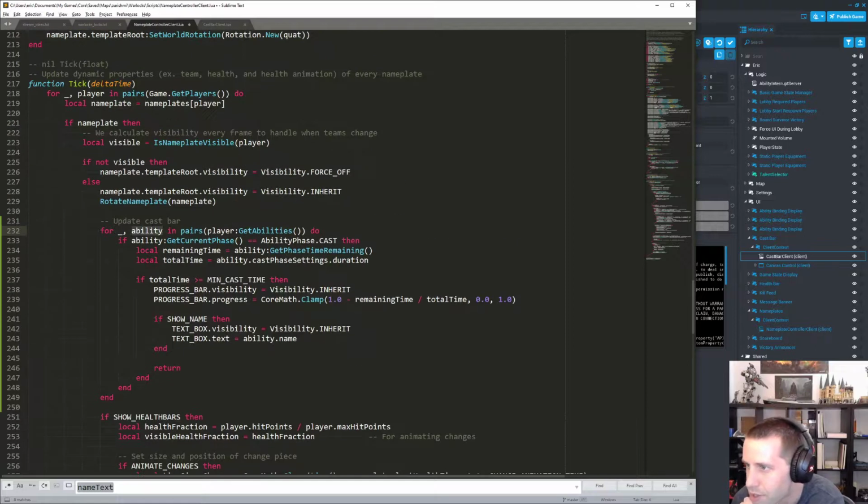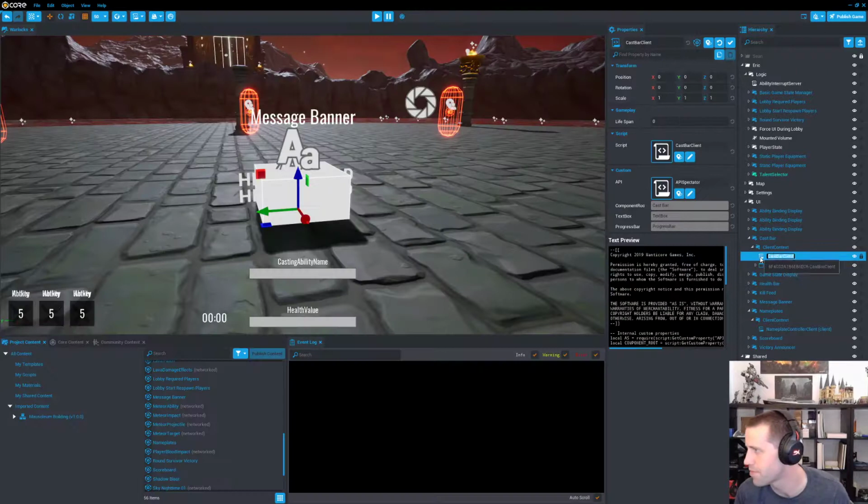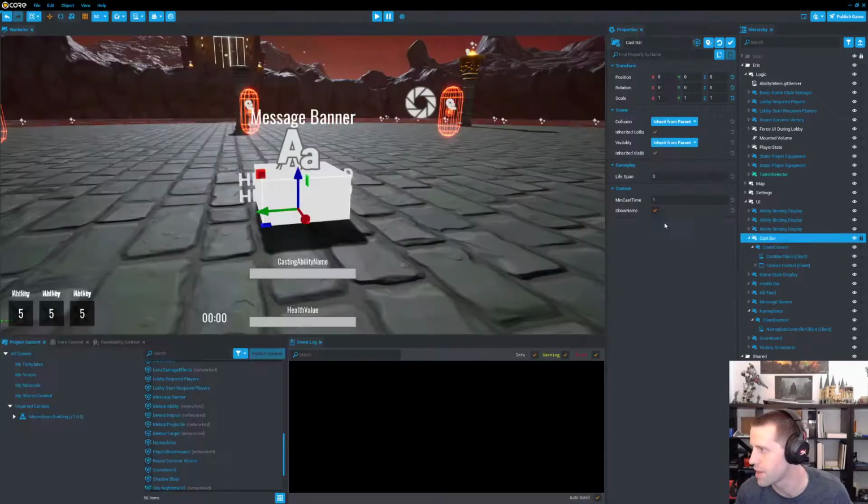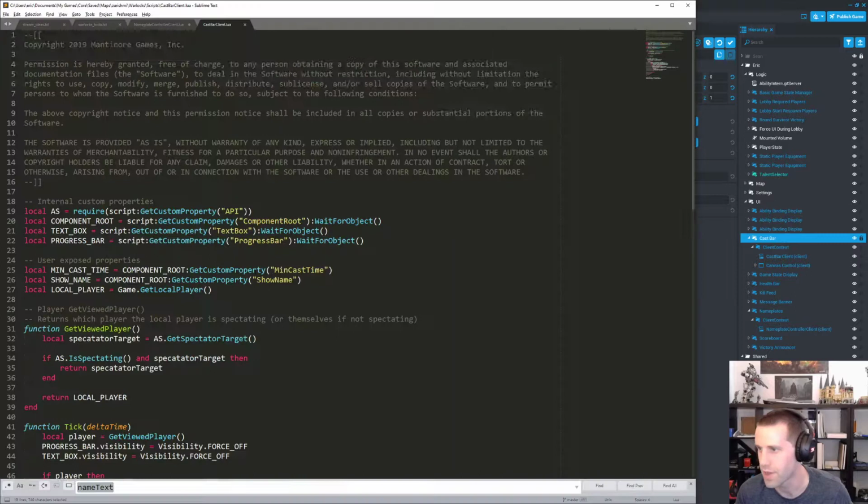All right. So player instantly is always named player. Go through all the things. If they have a cast ability, if they have an ability that's in the cast phase, great. Remaining time, total time. If their total time is less than min cast time, so there's a little bit of grace period. I'm going to have to copy that property off here. Min cast time. Oh, it's actually a component root property. Look at that. Okay, I see why.